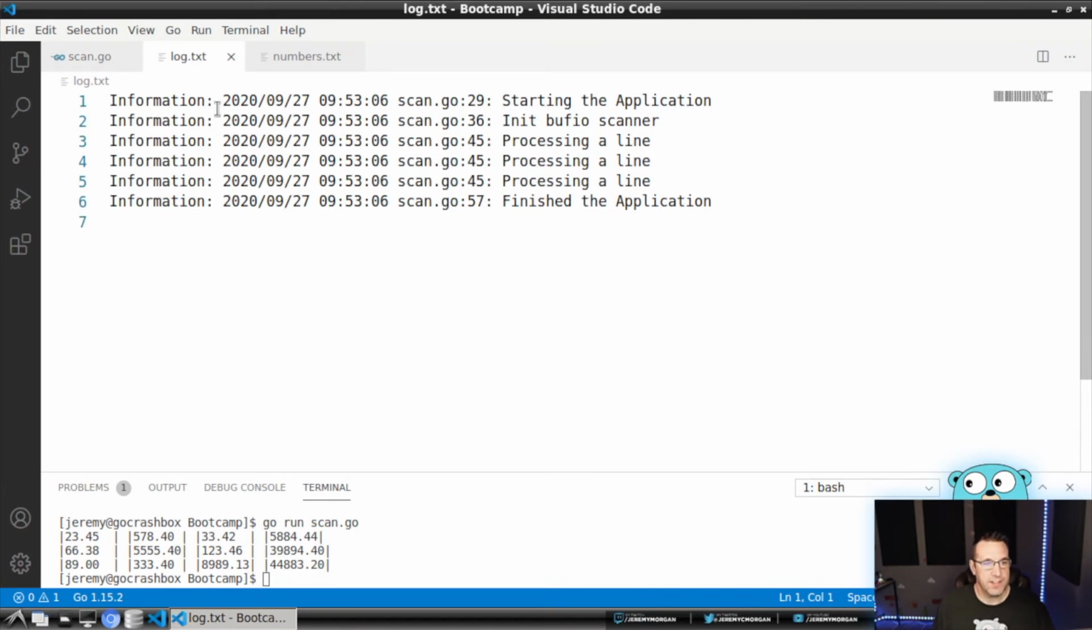And there's our prefix that we put in, information equals. Here's the date, the time, and the file name that was used with the line number. And you can see starting the application, init buff.io scanner, we processed the line 3 times at line 45, and then we finished the application. Cool, right? Now this is pretty verbose.